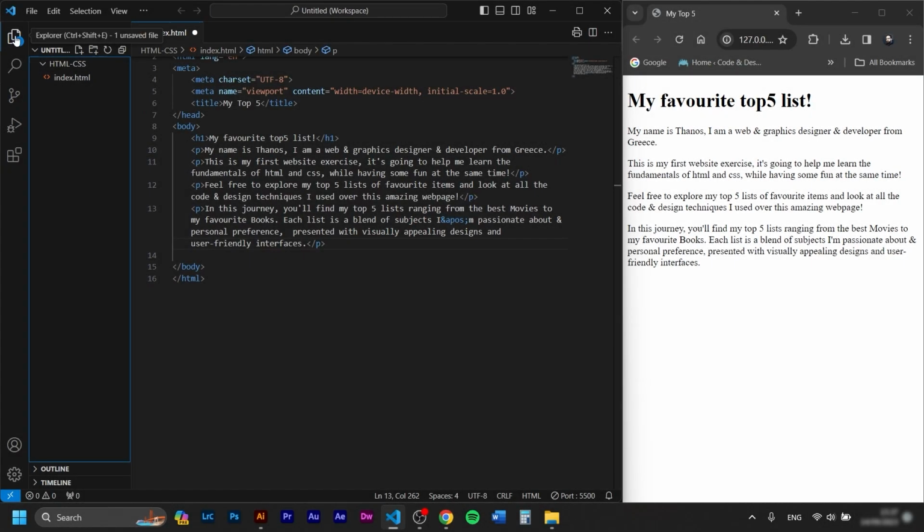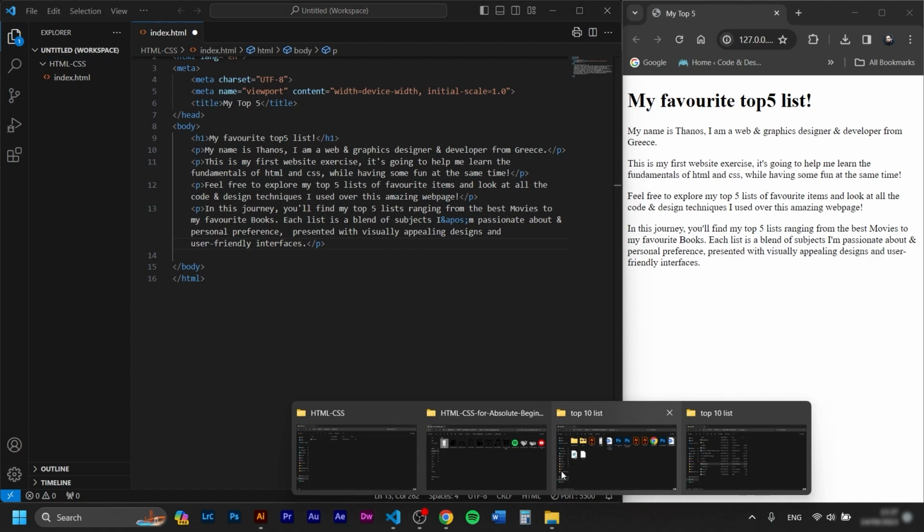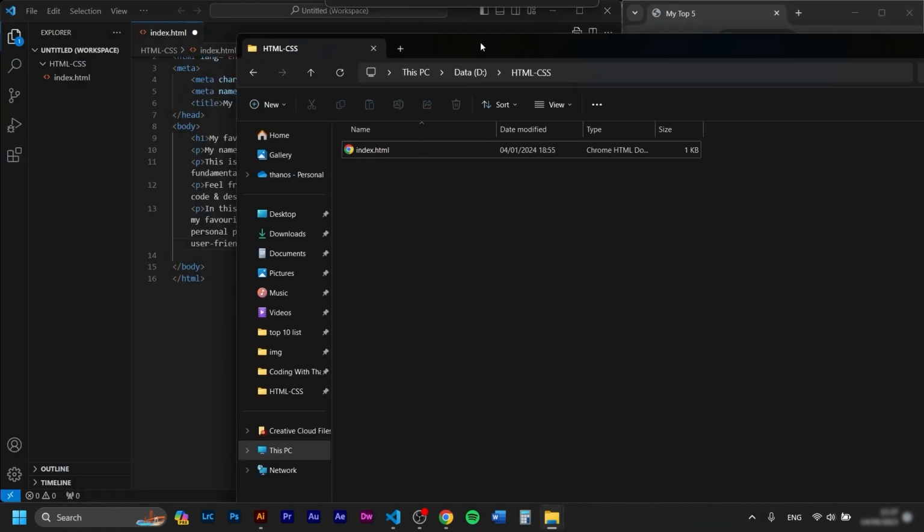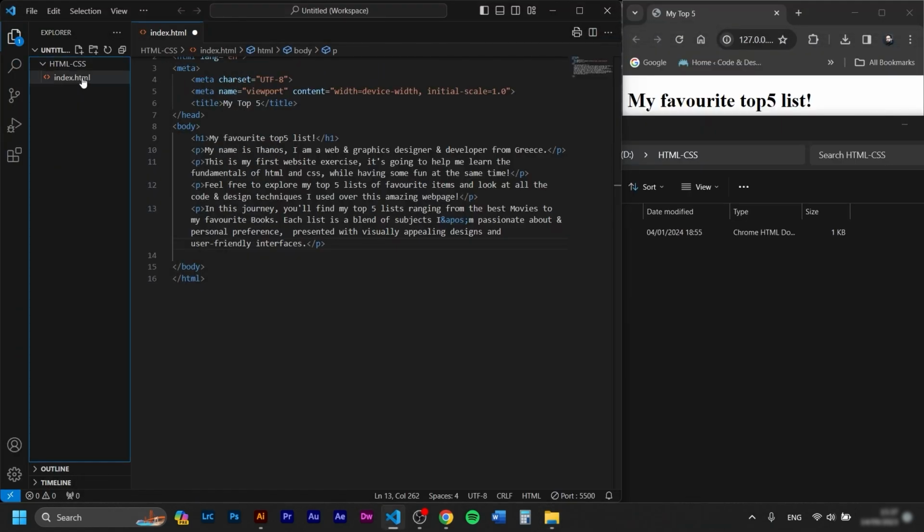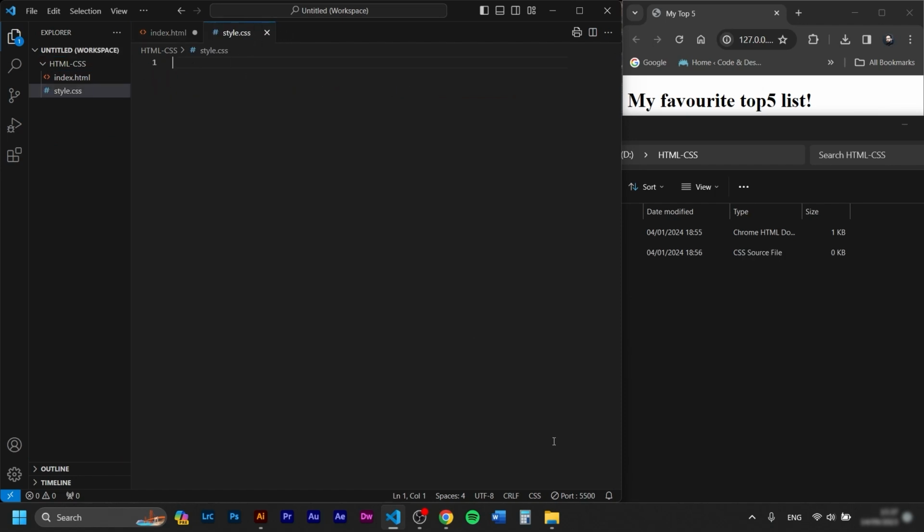So we'll go right here on the first one on the Explorer, and we're gonna press this that adds a new file. So we'll create a new file inside the HTML CSS folder that we have right here, and right now we have only index.html. So let's go here and add a new one. We're gonna name it style.css. Enter. The moment we do it, it opened a new tab over there.